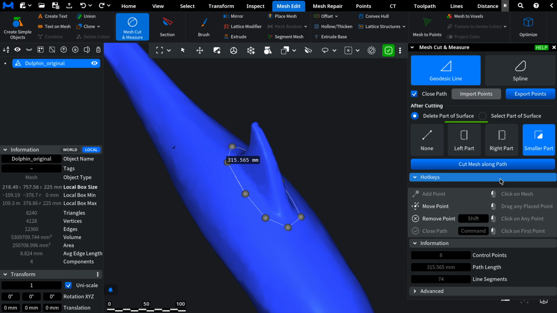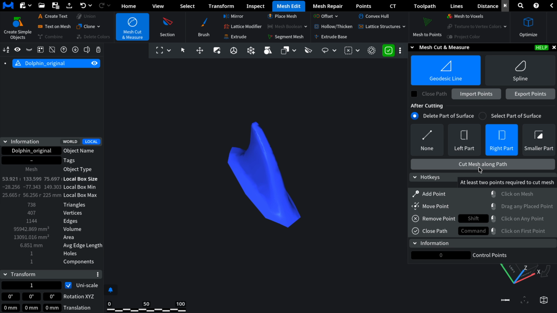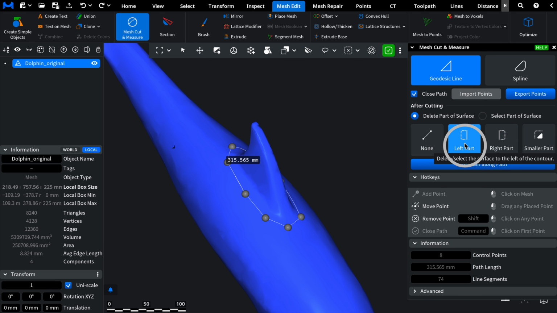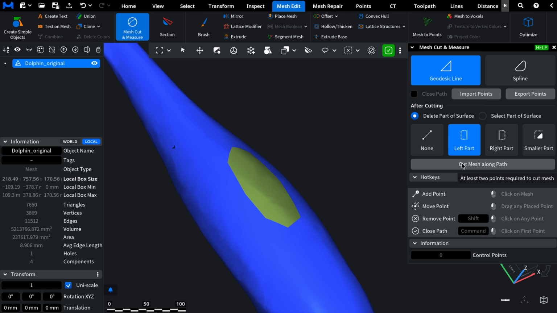Next, let's look at the right and left options. To use these correctly, pay attention to the direction of the contour. The direction is defined by the order in which the first and second points were placed. When you select right, everything to the right of the contour direction will be deleted. Selecting left removes the geometry on the opposite side.